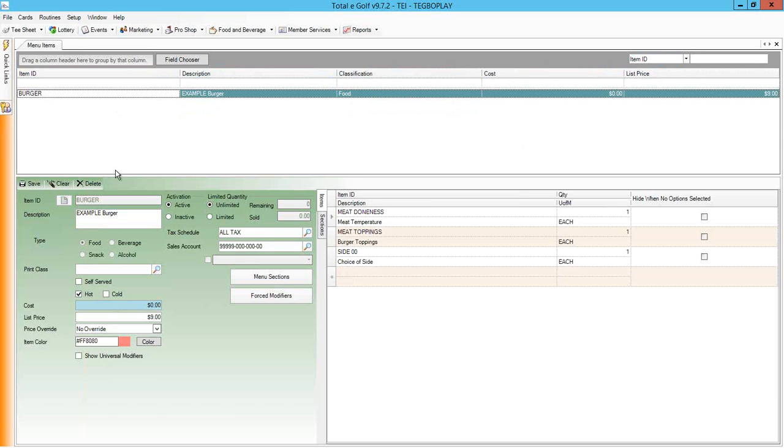Once we have an item, we look to the bottom section, and this is where it's going to tell us details about the item that we're currently highlighting. So we get our item ID. Hey, Brad. Yeah. Your item ID you have is burger. Is it easier to have it be part of the description, or have it just be a number, or does it matter?